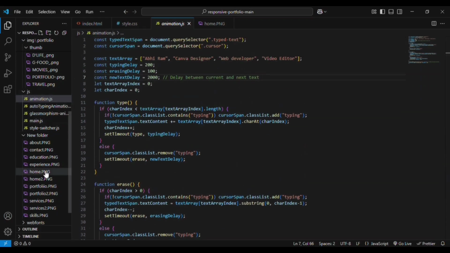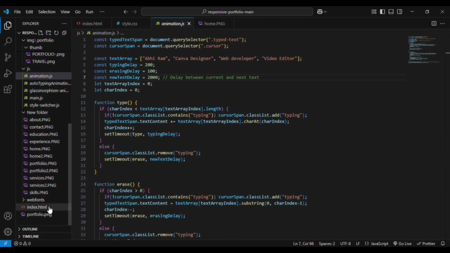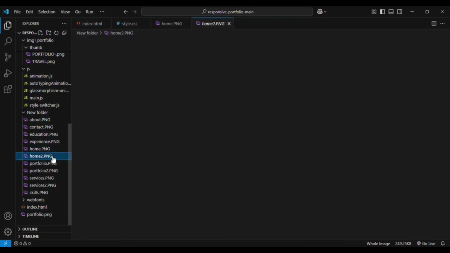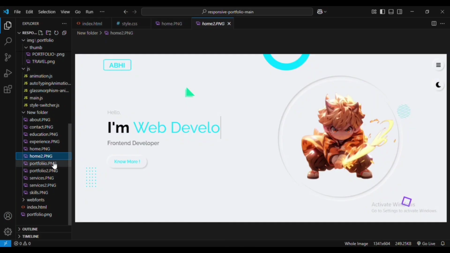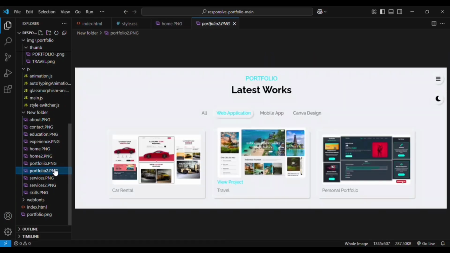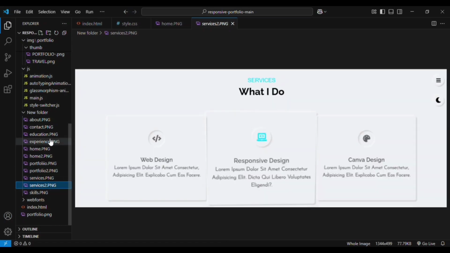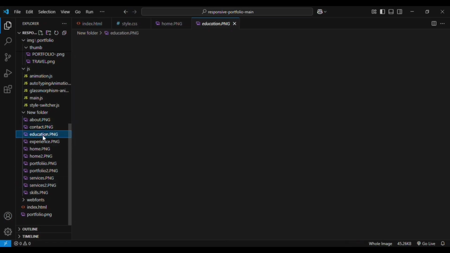That's it. So you can see this is the one page. This is the one page for the lightning it. Portfolio in the lightning it. Services in the lightning it. Education, experience, contact.